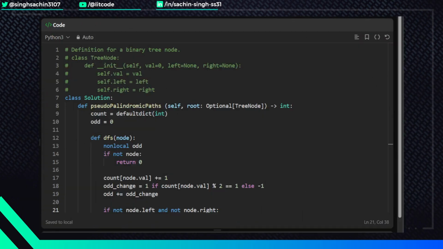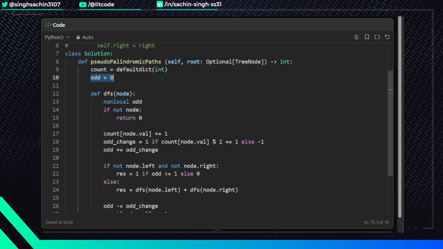Okay, as you can see what we are doing over here, I have defined a dictionary with defaultdict, because I don't want to get a key error with any of the new keys, and I didn't want to use the get method for that. So I have used defaultdict, and we are taking integer values as the default value of any of the keys. And there is this variable odd, which we'll be using to calculate the number of odd occurrences of elements in the path, from root to leaf node.